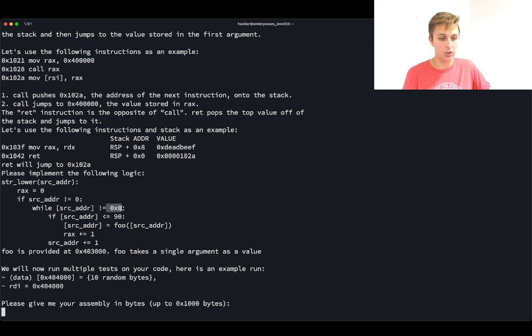And the end of our string is just a null byte. And then, if source adder is less than hex 90, we are going to say that that location in memory, that single character, that single byte, needs to be replaced with the result of calling foo. So presumably foo is kind of like this lowercase my character function. We pass that in here, RAX plus equals 1, source adder plus equals 1.